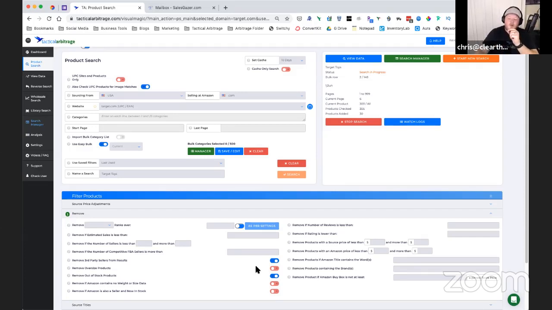But if you do have that on, or if you were doing a Sears search, for example, yes, you can check in the logs and you'll see removed, and it will say third-party seller or something like that. I can't remember the exact verbiage there, but it will tell you that it was removed because of that reason.